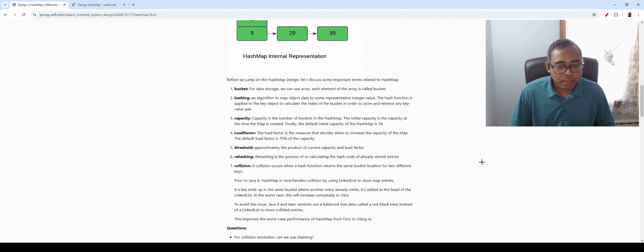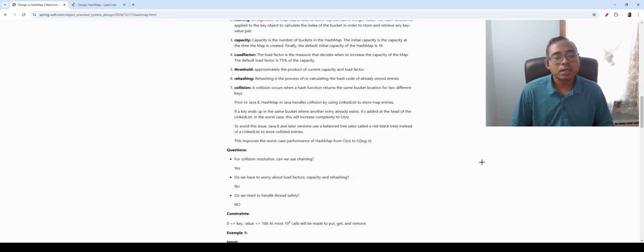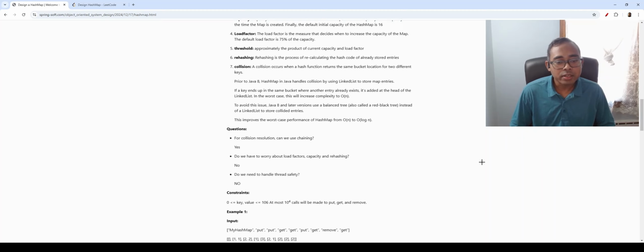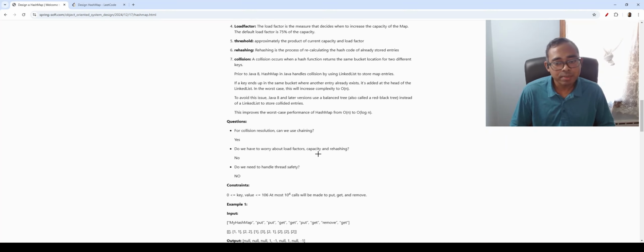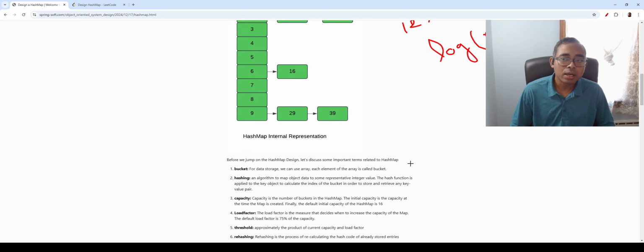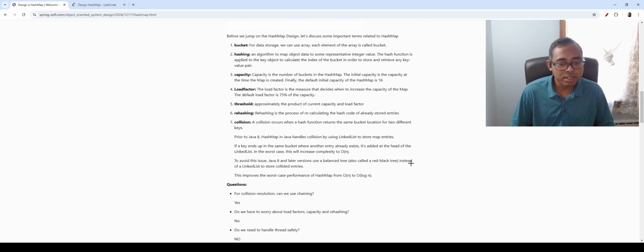So let's move on. For collision resolution, can you use chaining? Yes, we can use chaining here. We will not go into the complex red-black tree. And do we have to worry about load factors, capacity, and rehashing? Here we will not be worrying about this. Do we need to handle thread safety? No. To keep it simple, I'm not going towards thread safety.